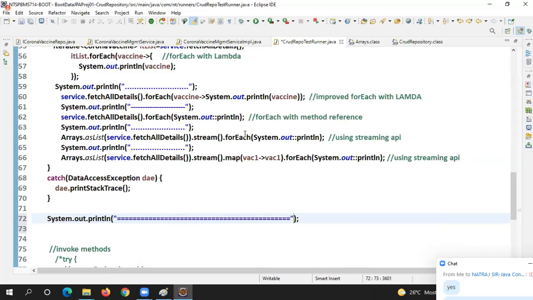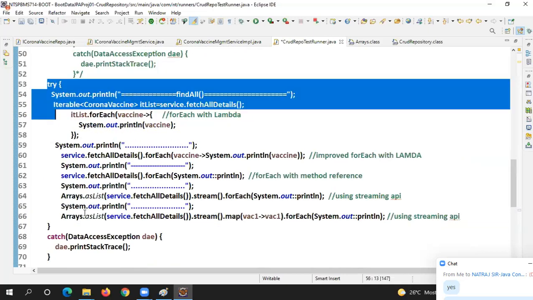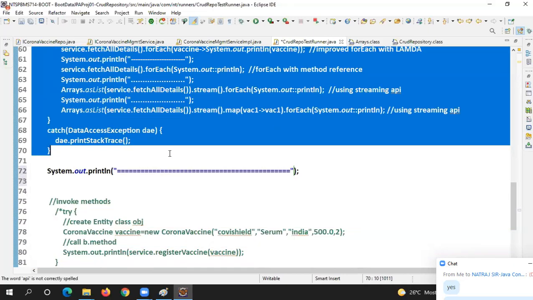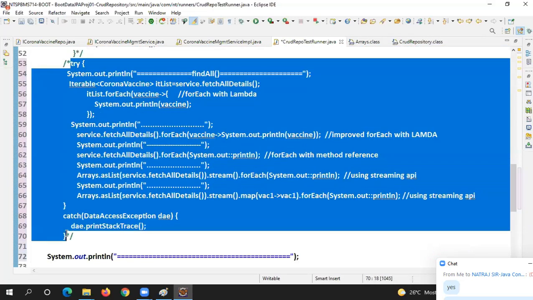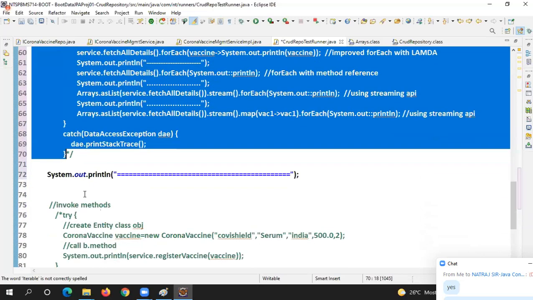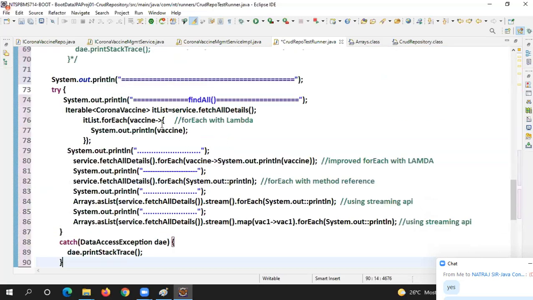Only the method name will change, boss. Remaining all are the same. Remaining this part is the same, guys. Agree with me? Only the method name will change. The service class business method name will change.